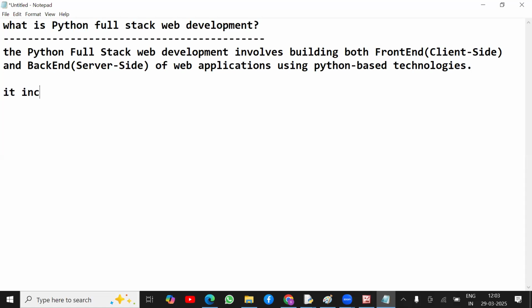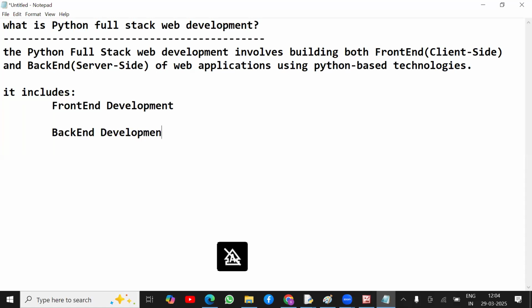It includes front end development, backend development. Next, observing very clearly, coming to front-end development. What is the purpose of front-end development? To build the user interfaces and user interactions and everything. Back-end development.